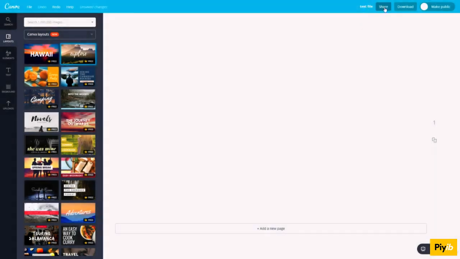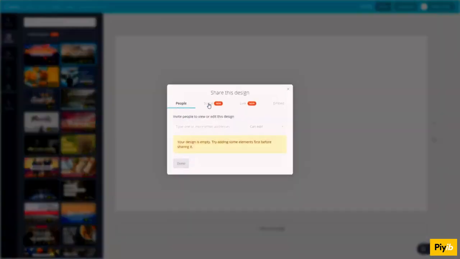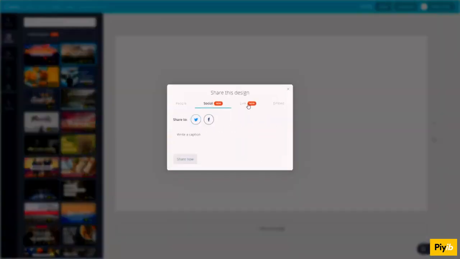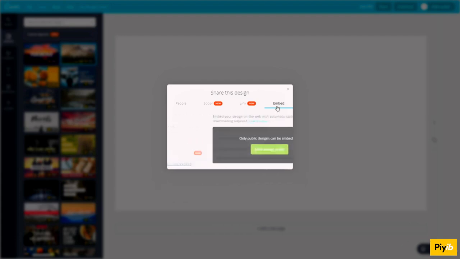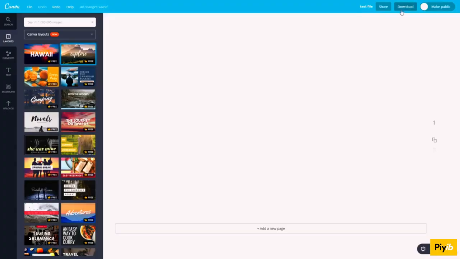test file, and then you can share it to others, which is nice and easy. Just click share, and then you can share it with an email address, on Facebook or Twitter. You can give someone the link and then you can embed it into a website. So that's absolutely awesome. And then you have download.